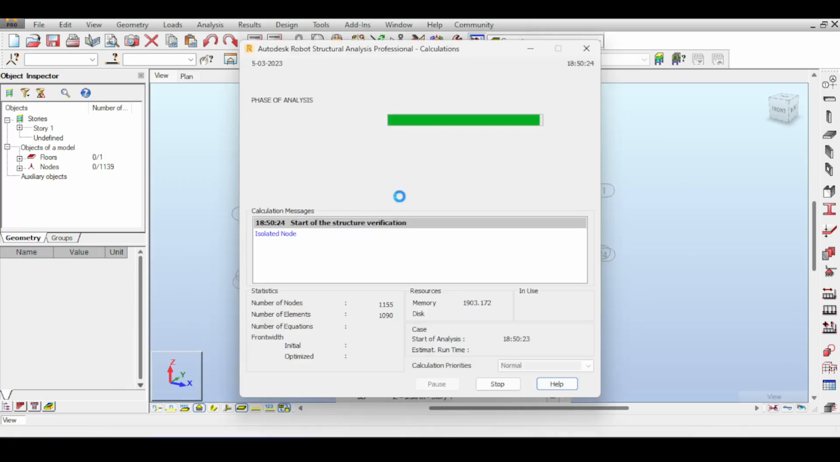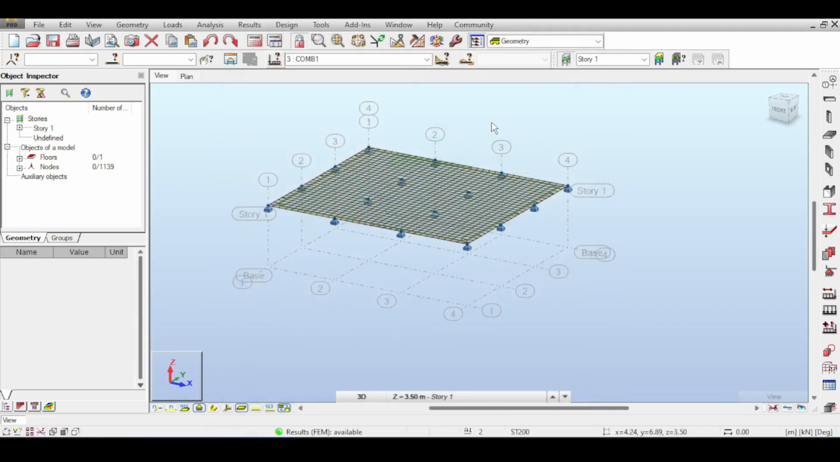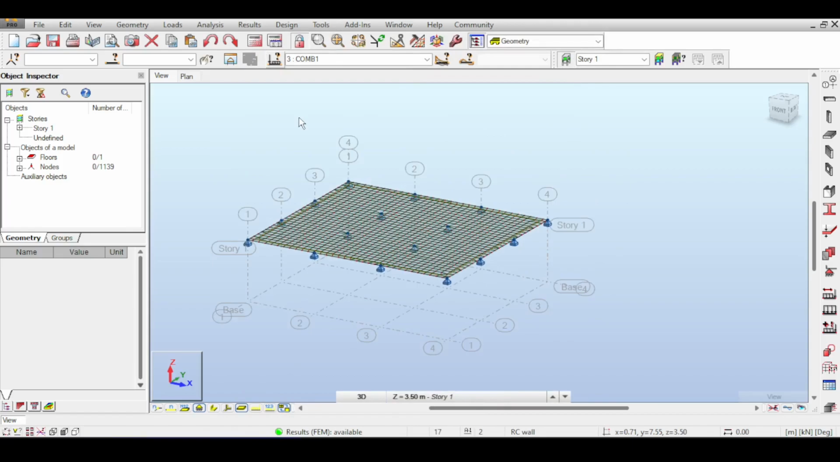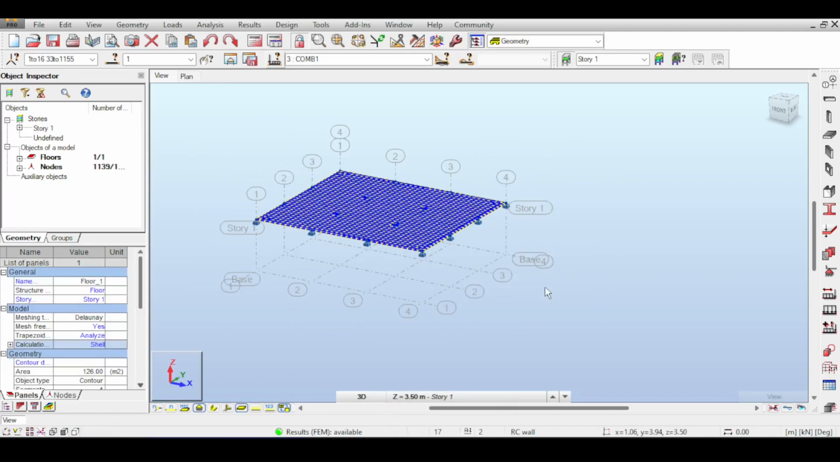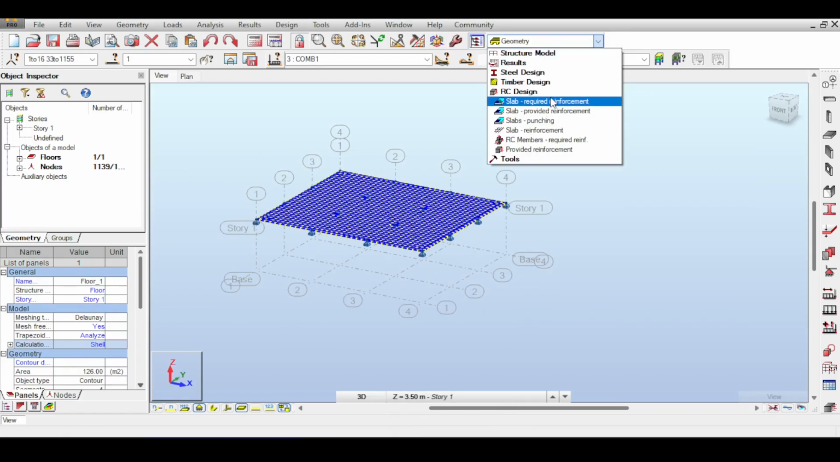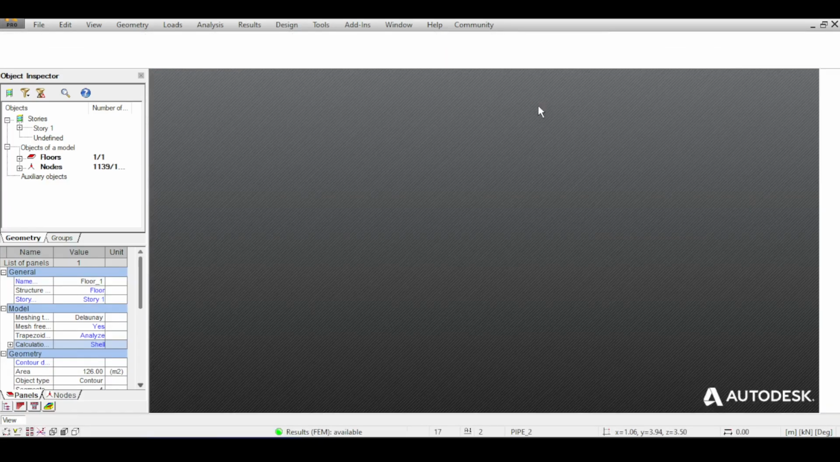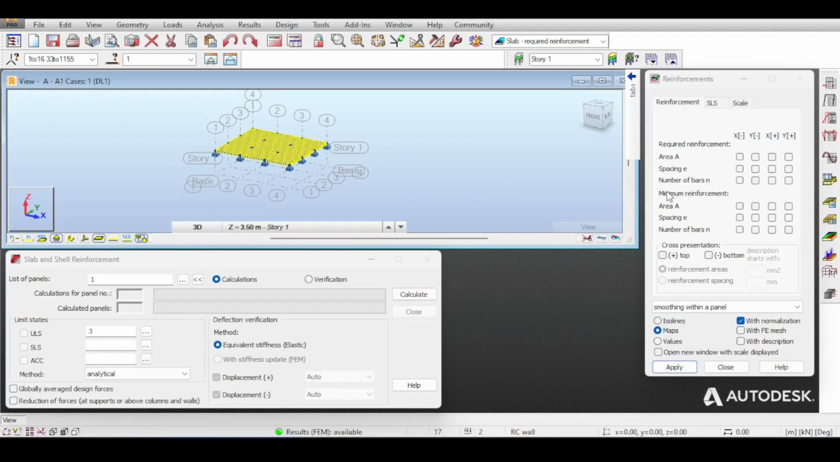Okay, so let's run the analysis again. I need a video that talks about meshing in the future. Yes, so I think we are ready to basically design that thing. So I select my slab, go to design, or even better, I can select here and go to RC design and select slab required reinforcement. Now, if you click on slab required reinforcement, you are greeted with this GUI.